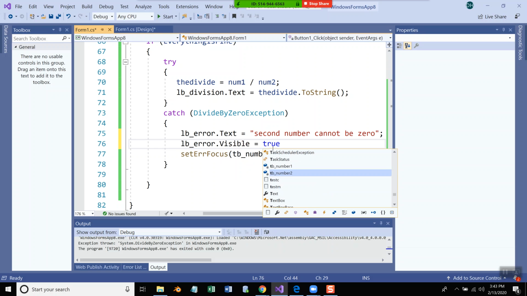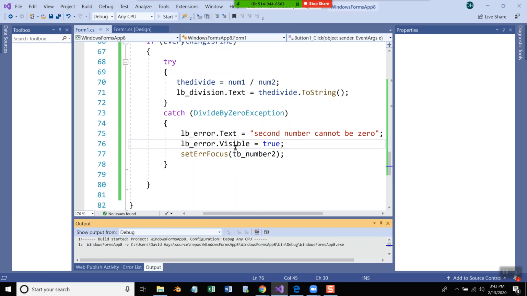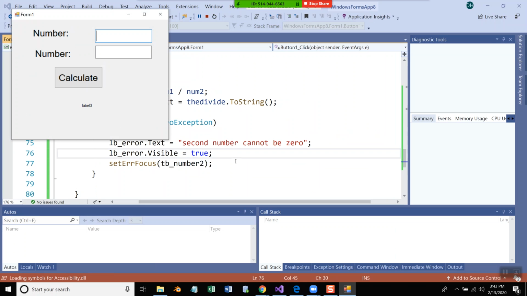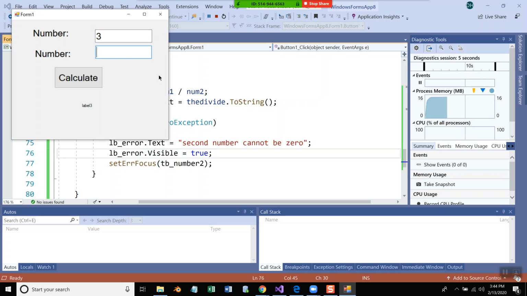is equal to true. Now this would all, in theory, probably you would even put this in a separate method so you could call it over and over, just passing the error, and then it would set it to visible. Sometimes you can go overboard with handling that. Second number cannot be 0. It highlights it, so that's good. Do that. Okay, it does 1.